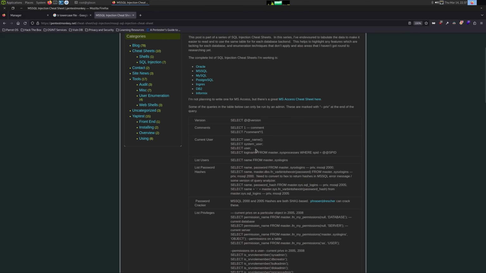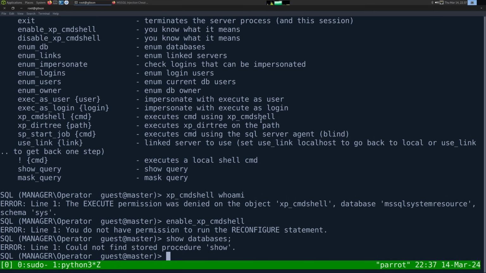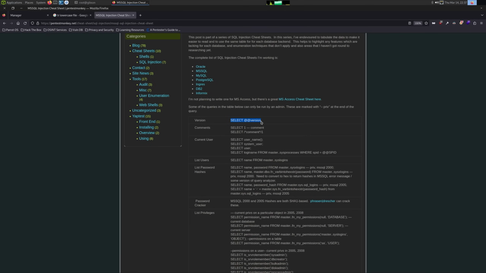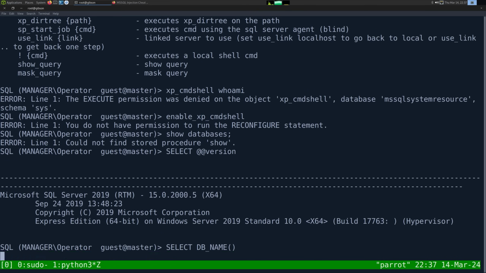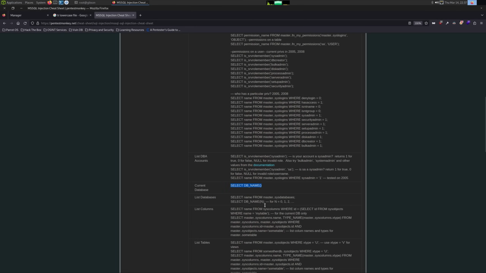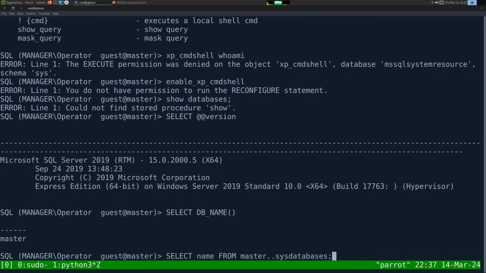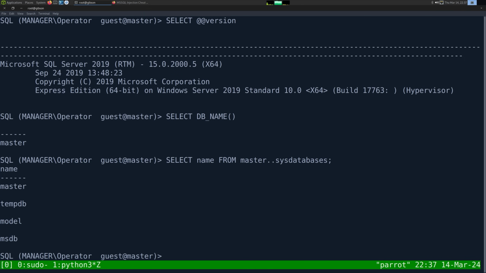Sure. Is this going to work? Okay, so let's see. So we're currently master. Let's select the databases. So there's no non-standard databases here, it looks like. So there's nothing really for us to dump. I was hoping there'd be like a web database or something.